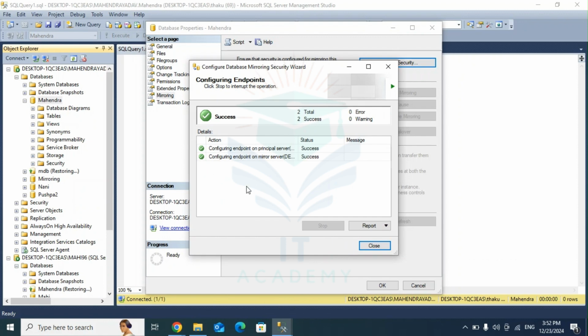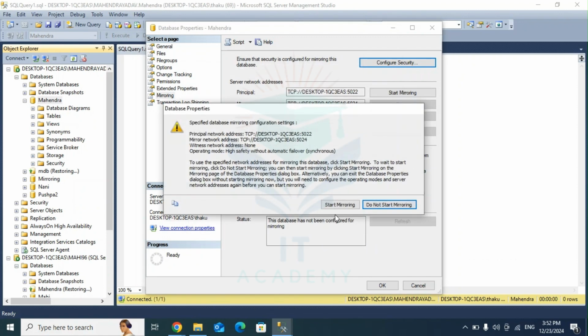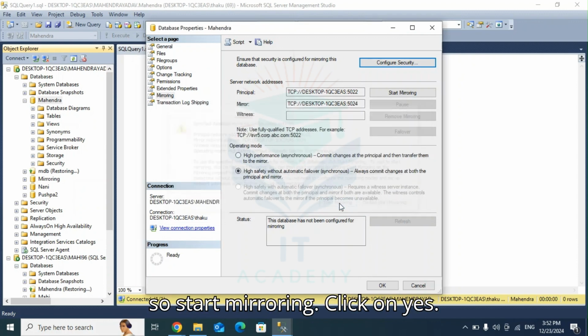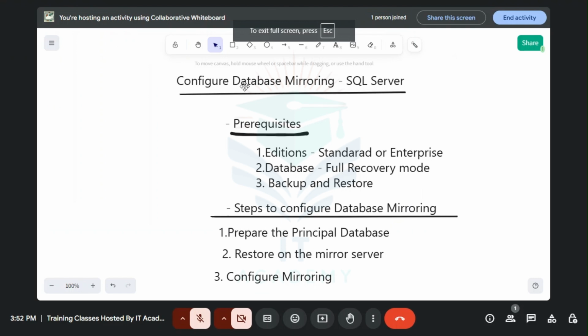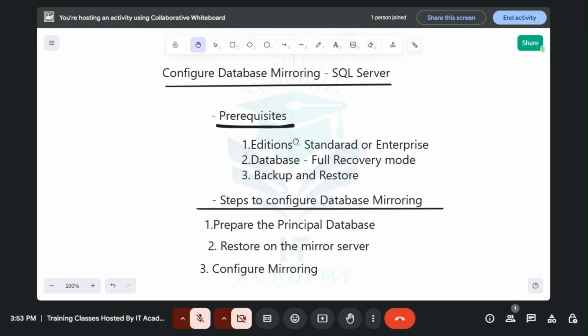Success. A window will come. So start mirroring. Click on Start. That's it.